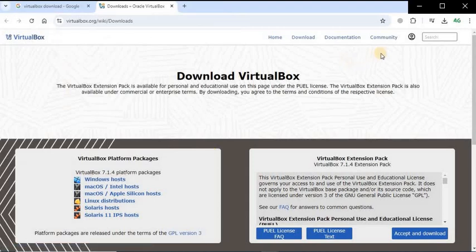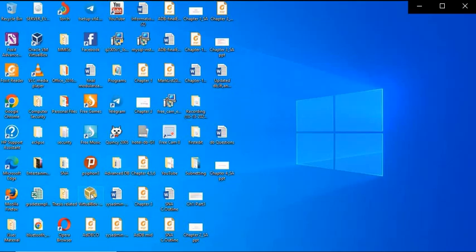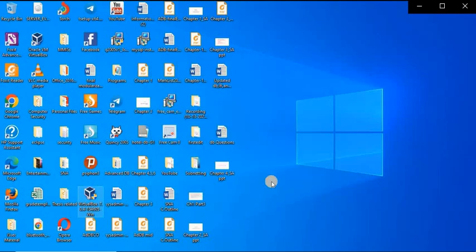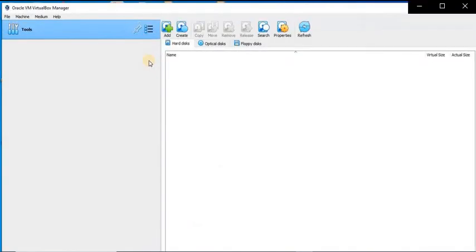After you download it, you go to where it is. In my case, on desktop, you double click, next, and finish, like any other software. After you install it, you double click on the shortcut, and this is what VirtualBox looks like. But if virtualization is disabled, running VirtualBox on your computer will not work.